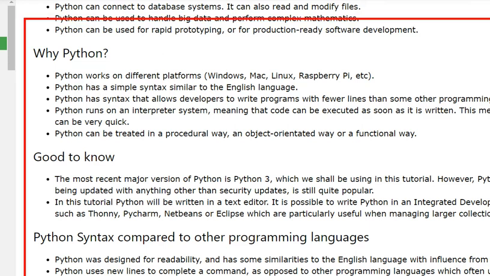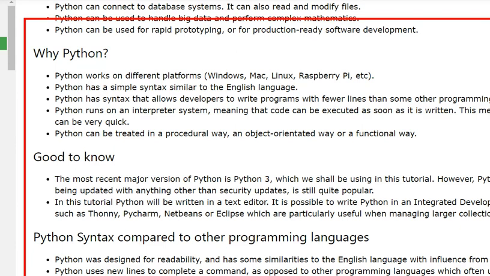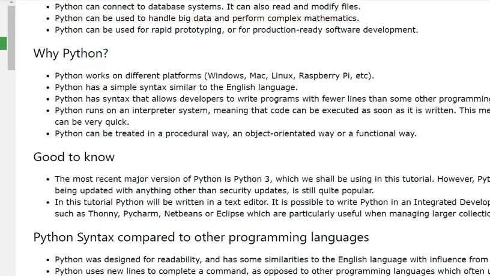Also, how does the Python syntax compare to other programming languages, and how does it look? Python was designed for readability and has some similarity to the English language, with influence from mathematics. Also, Python uses new lines to complete a command, as opposed to other programming languages. Python also relies on indentation. The main thing in Python is indentation.